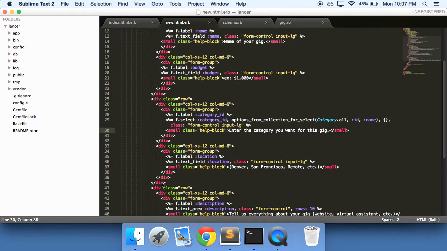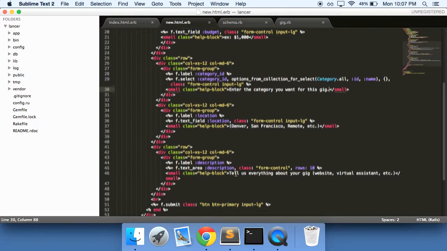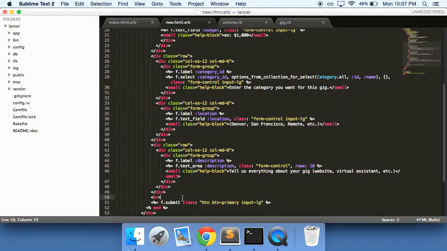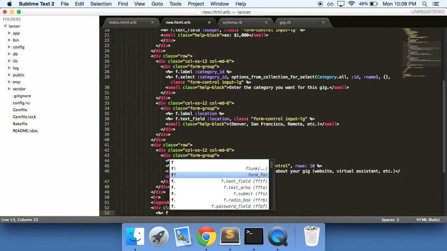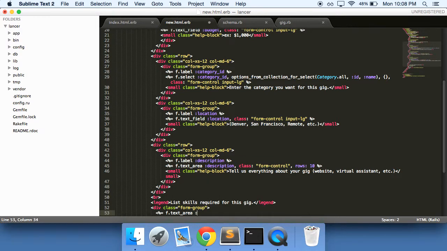All right, and so now we'll go back to our form here, and where do we want to put it? Let's put it underneath the description actually. So let's create a new legend here and say list skills required for this gig, and then create another div of form group. Form group, close that div, form of text area, skill list.